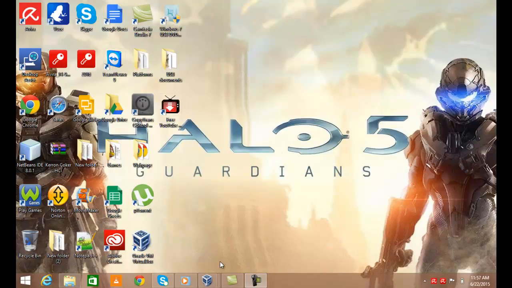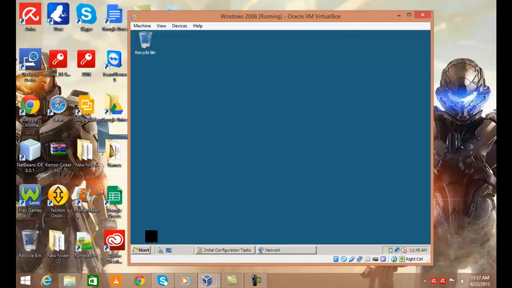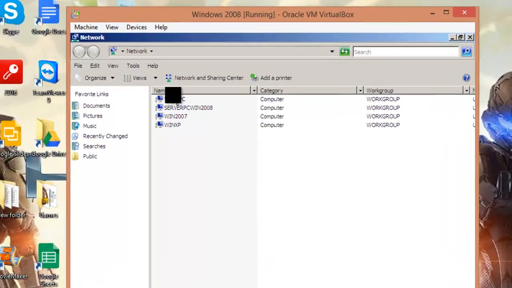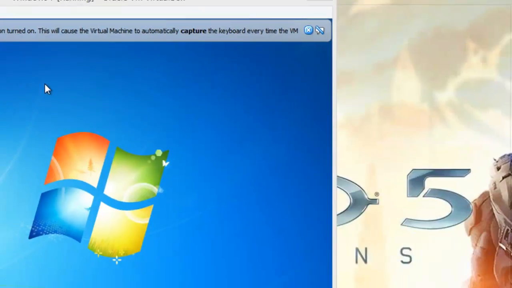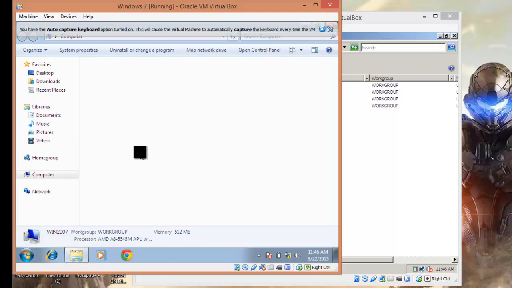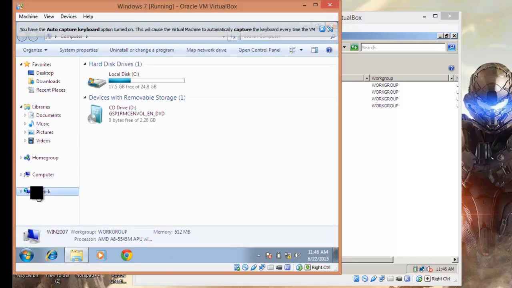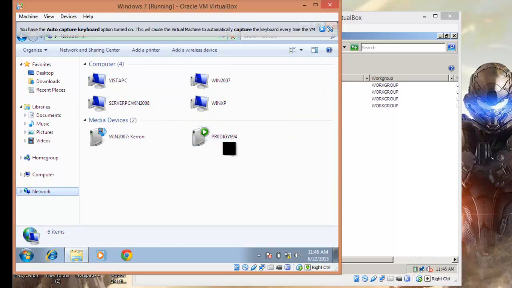Just to recap a bit, I want to make sure that all machines are seeing each other. So I have Windows 2008, click on Network, you can see they're all seeing each other. If I go on to the others, just a quick check to make sure everything is in order. Alright, Windows 7 is seeing everyone.